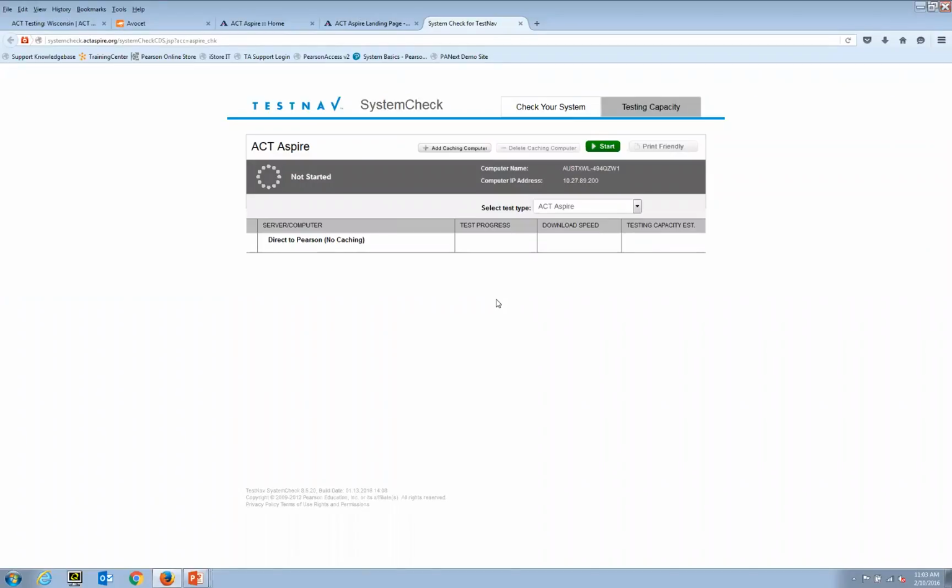So don't run this on the weekend or after school hours. If you're going to be testing on Monday at 9 a.m., run this testing capacity Monday at 9 a.m. And that'll help you determine whatever testing capacity estimate comes up. If it says that you could test 500 students and you need to test 1,000, obviously, you know that you need to add caching computers. And then you can add in your caching computers.